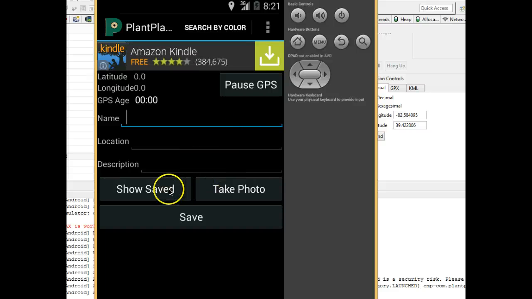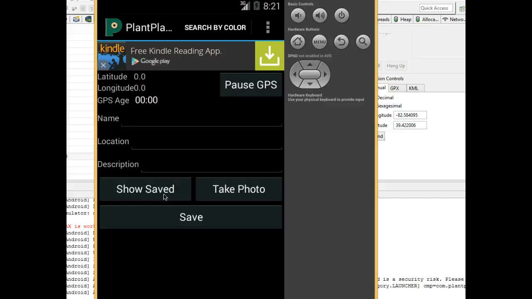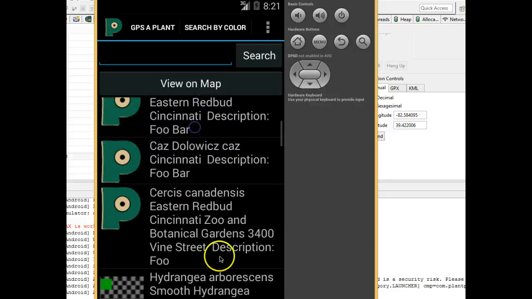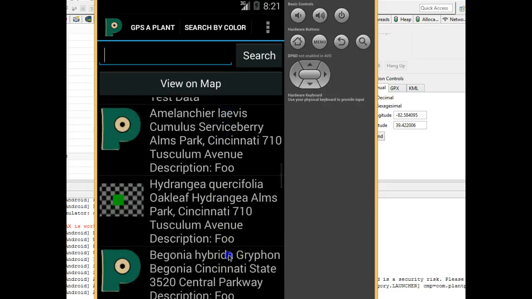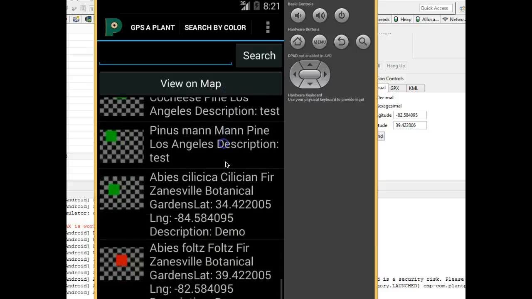Some other things that we'll see is if you hit Show Saved here, which is the same thing as clicking your GPS plants up here. If you click Show Saved, it will give you a list of all of the plants that you have GPSed. And I have been using this to test out some features. You see, I've already GPSed quite a few. But if we go down a bit, you'll eventually see the AB's Foltz, the brand new plant that I GPSed. And below that, it's off screen a little bit, but you'll see, I'm sorry, it's right up here. You'll see the AB Silicica and the AB's Foltz, the two plants that I GPSed in this session.